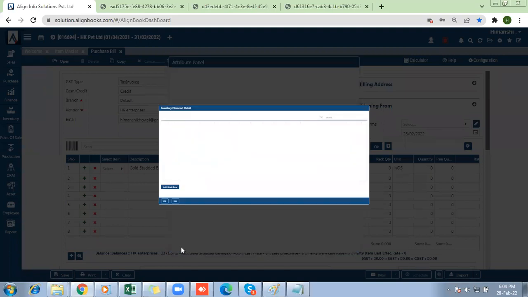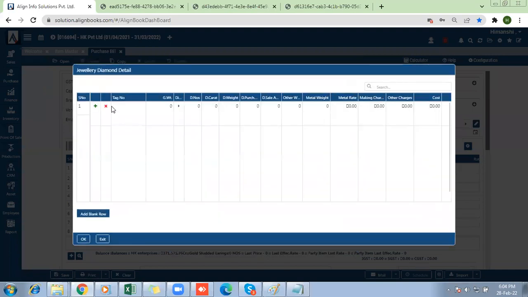Okay, so this is how you have to do, and you can see it's asking for jewelry detail. So that jewelry detail we have to put here. So first we need to give the gross weight of the metal that you have to put here. Then diamond details we need to give here.